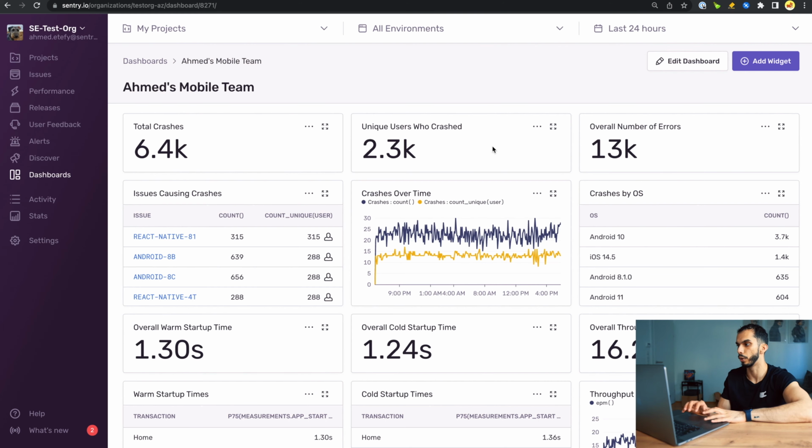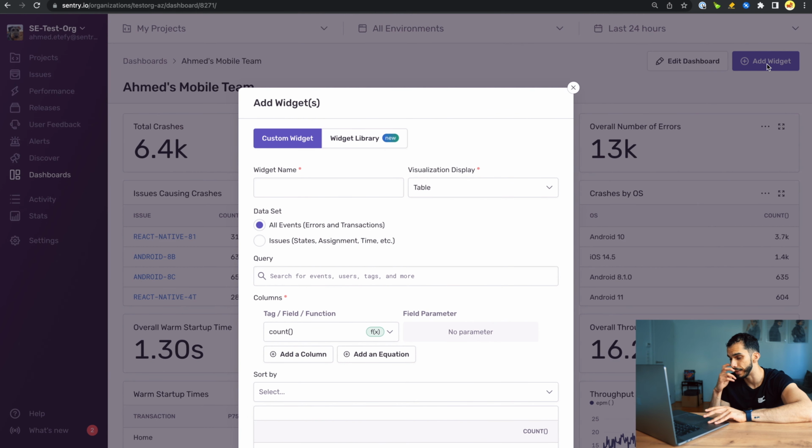And so to add this information to my dashboard, we'll need to add a new widget that somehow captures this information. So let's navigate to the Add Widget button, and once I click that, I'm given two options, either to create a custom widget, or the same way we had some pre-built templates, we also have this new feature that is a pre-built widget library.